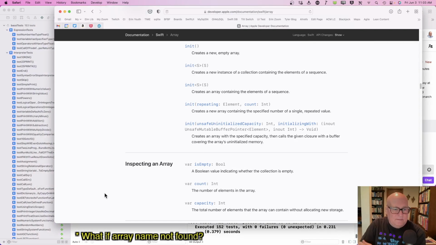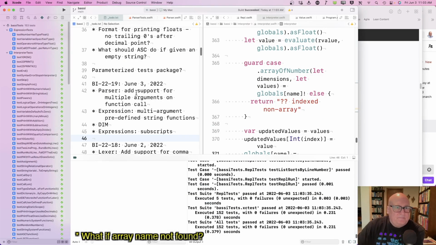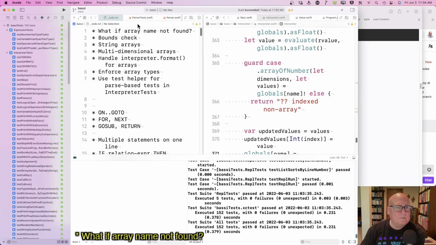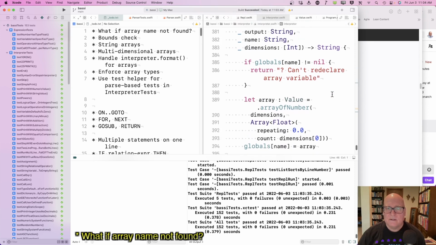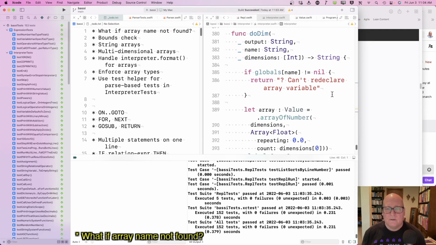Okay, let's see. So what if an array name is not found? Well, that's less of a problem than a conflict when we go to write it. Let's see, where did we handle that? Do dim. Okay, that's sort of okay.